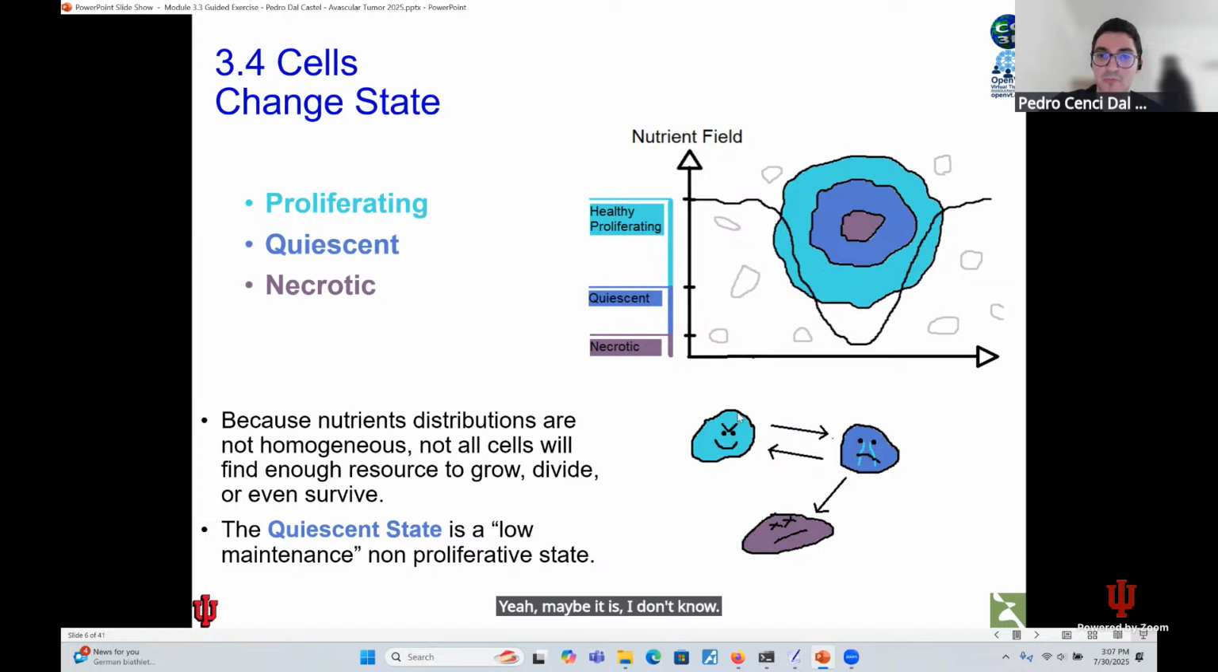But the first transition, from healthy proliferating to quiescent, is reversible. So a quiescent cell, when it gets access to nutrient again, can become proliferating. But if it dies, there is no coming back. So the transition from quiescent to necrotic is irreversible.